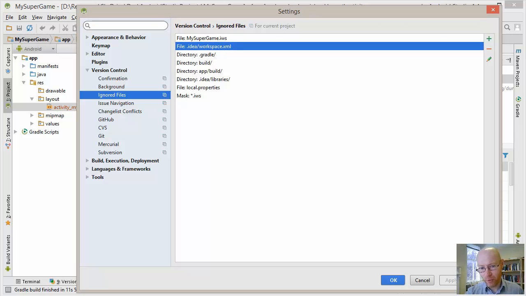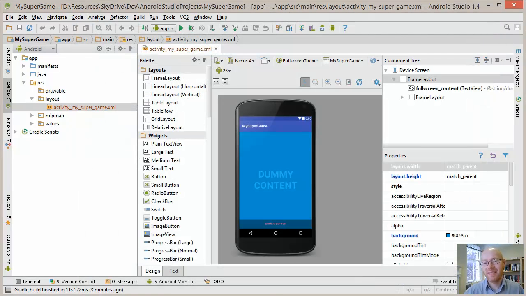Just before I do OK here, to recap the reason we don't want to share everything: inside Version Control, Ignored Files, for the current project, I can say the things I don't want to share, and I need to set up this list to do it. So I'm going to do OK. That has defined the things that I don't want, and everything else I do want to share. So let's do that sharing process then.